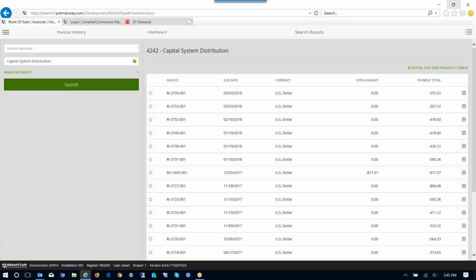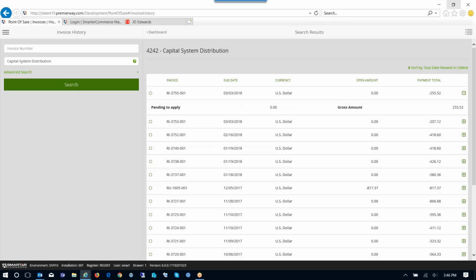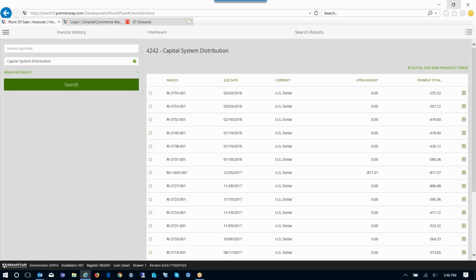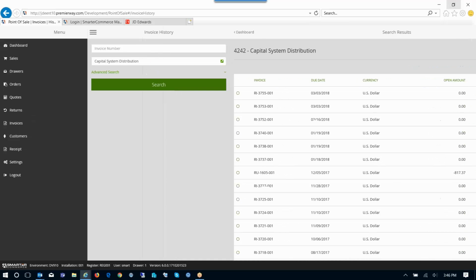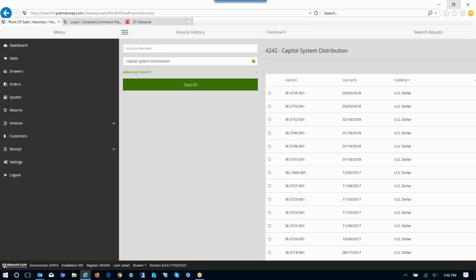I can see the details behind these invoices if I need to. Obviously, a lot of these invoices have already been closed off and paid off. So I have a lot of other capabilities available to me.